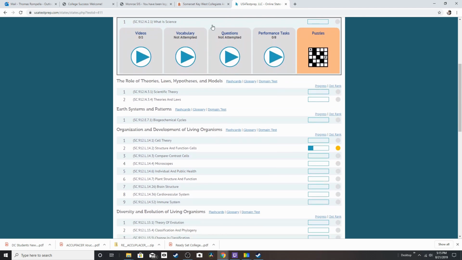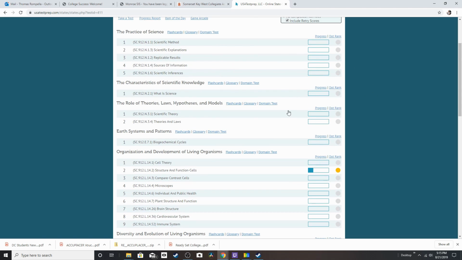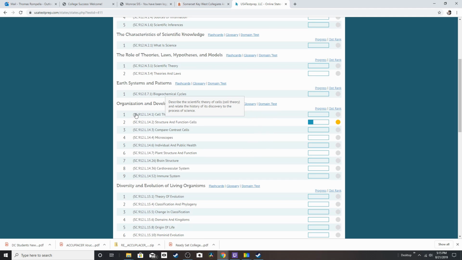So as you go through each standard and you work to get these to be green lights, you have a couple other resources here, flashcards, glossary, and when you're really feeling confident, you can take a domain test. What a domain is, it brings all the standards under this headline into one large test.